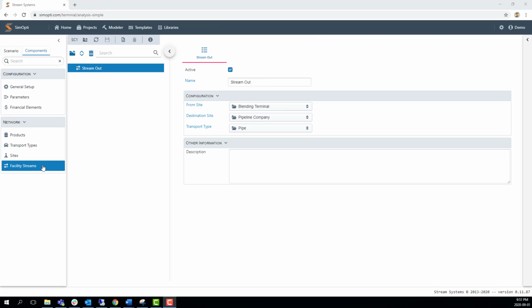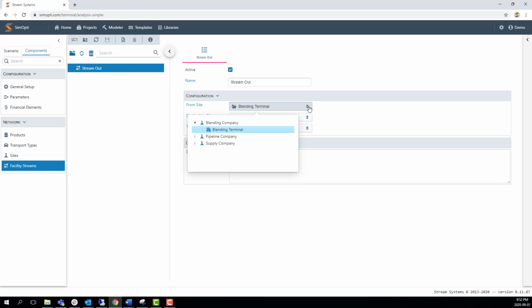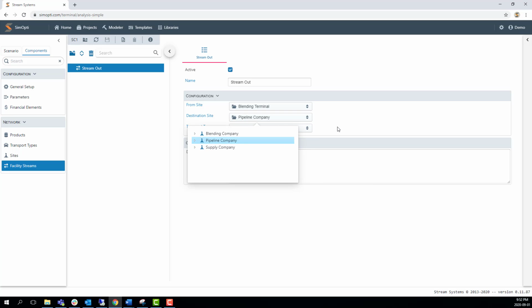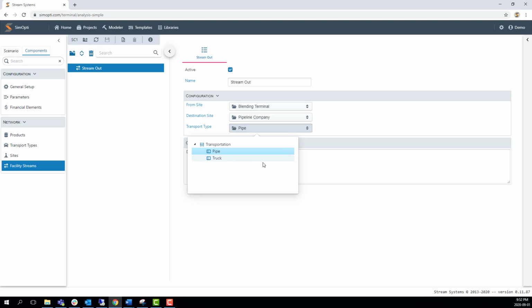The facility streams are used to define the different output methods available for the blending facility. In this tutorial, we're going to use the default facility stream. But let's still go through the configuration. You can select the site that the stream originates from, where the stream terminates, and its method of transportation.